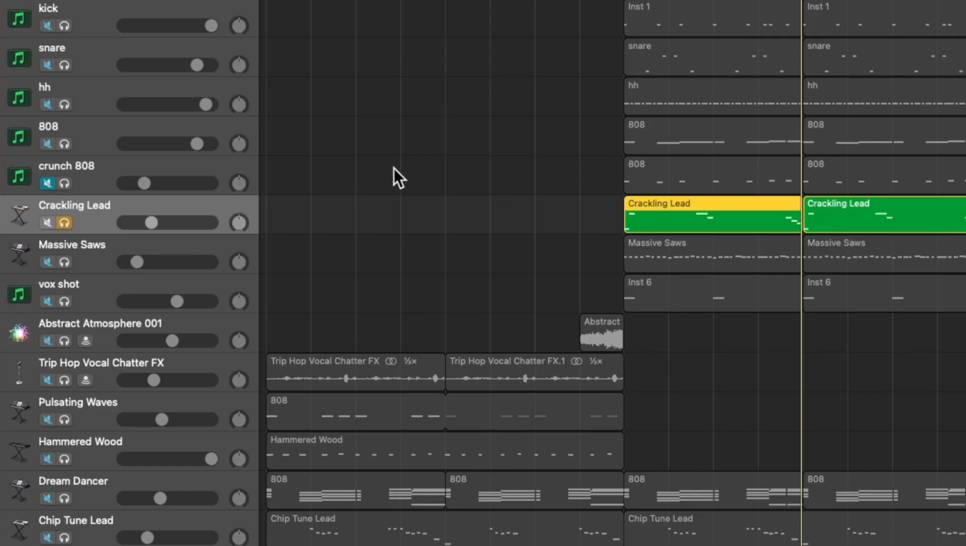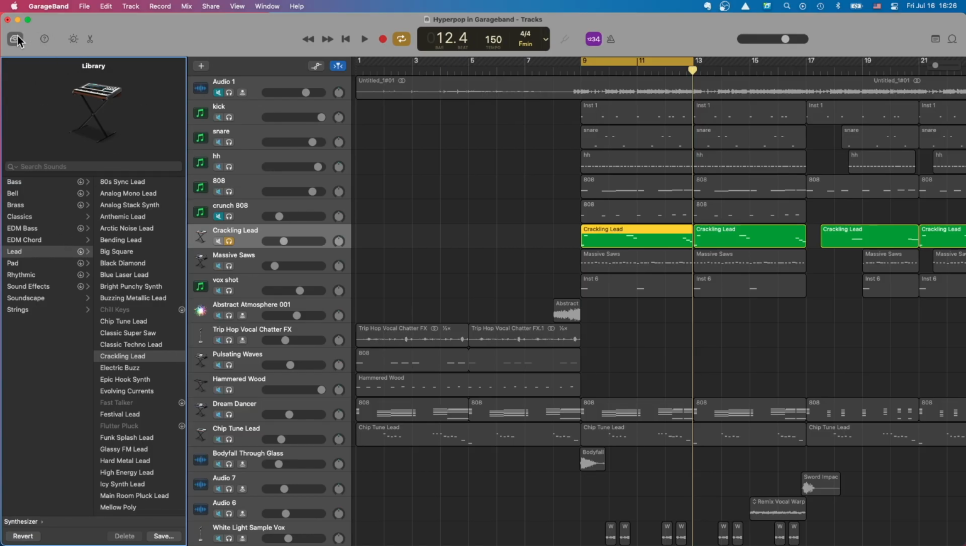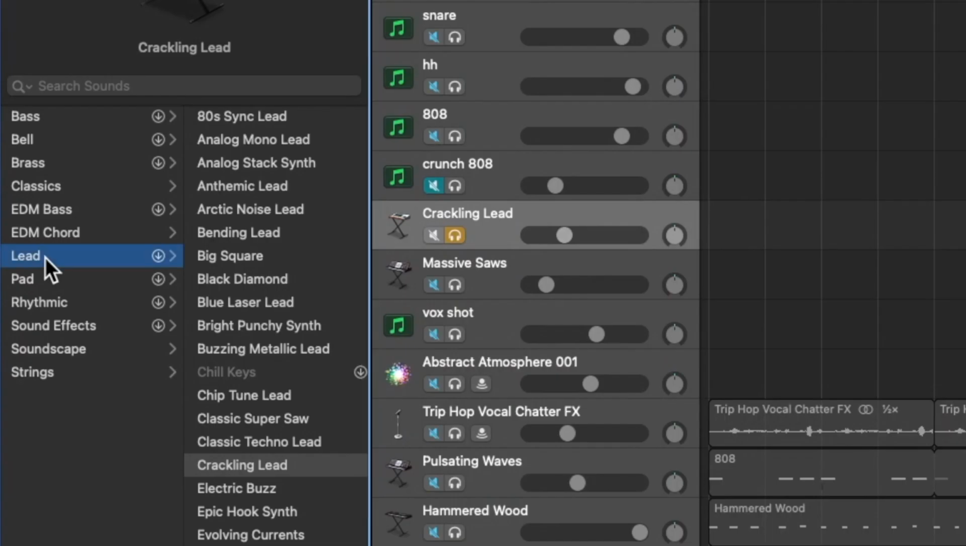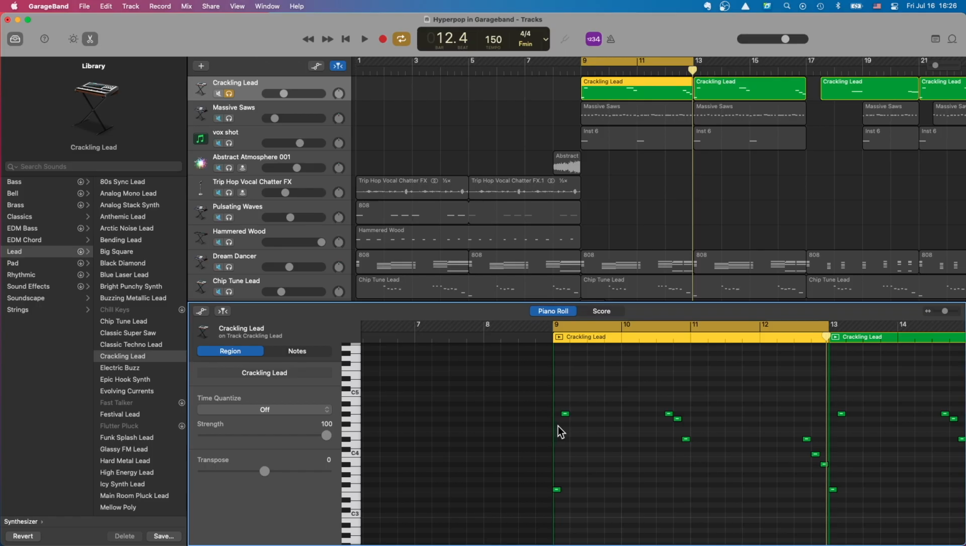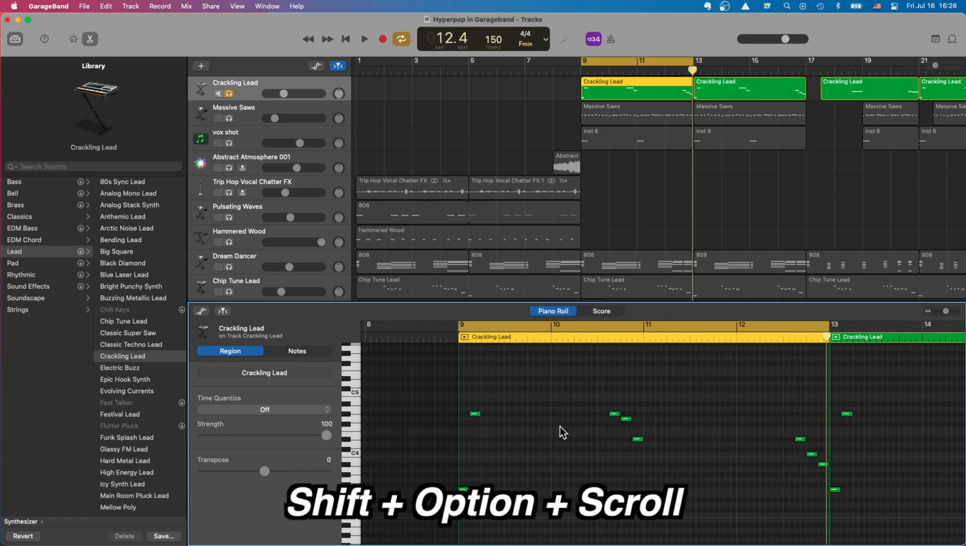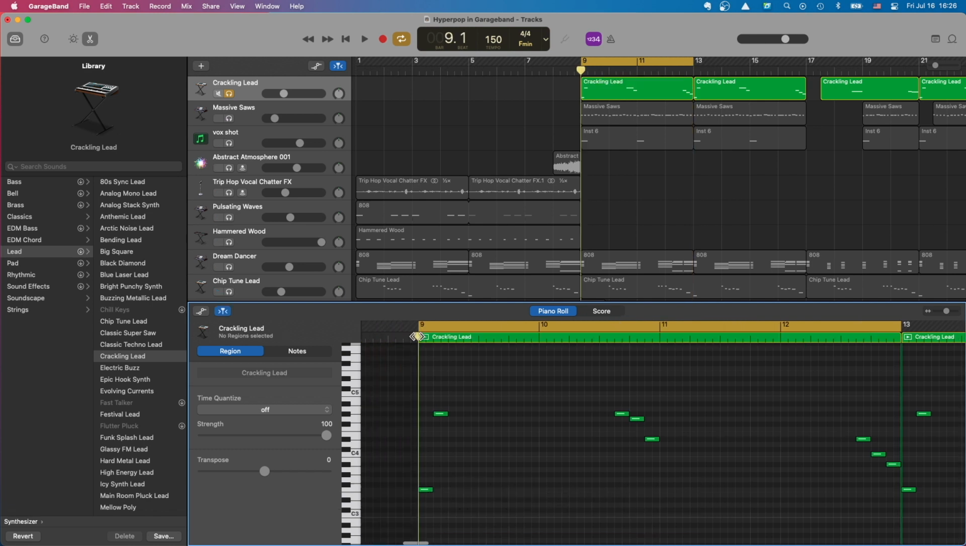Now we're getting to some melodic stuff. The first melodic thing I have in here was something called crackling lead. You can find that if you press Y, open up the library, or just click over here, go to lead, crackling lead. Oh yeah, and I'm changing the grid size by holding Shift and Option and scrolling.